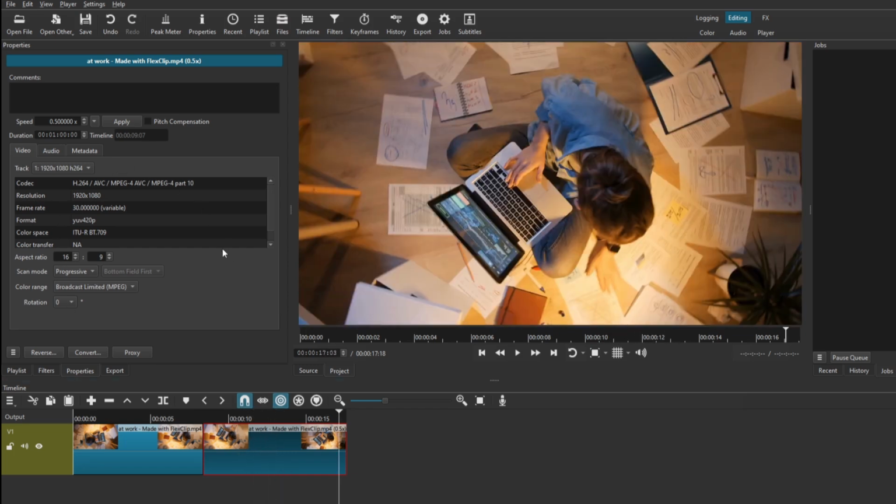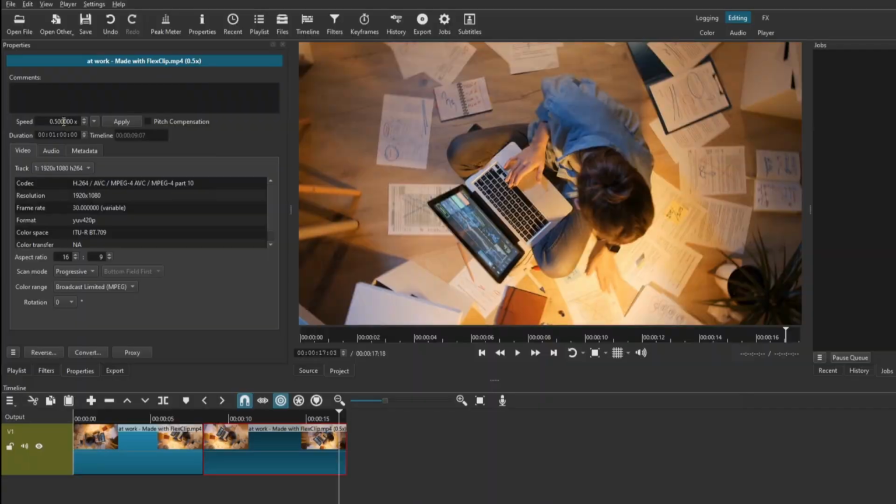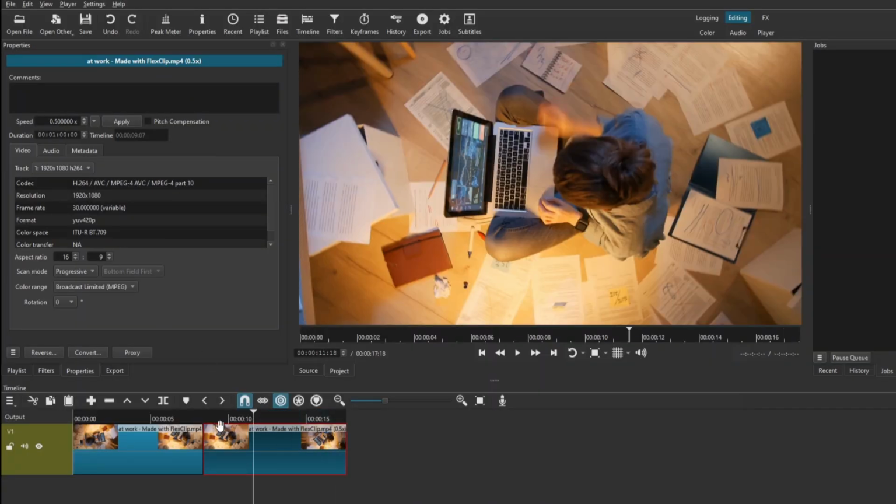So if you want it even to be much slower, you can convert this to a quarter of that speed by converting this to 0.25, and it will be much slower. So that's how you add slow motion to your videos in Shotcut.